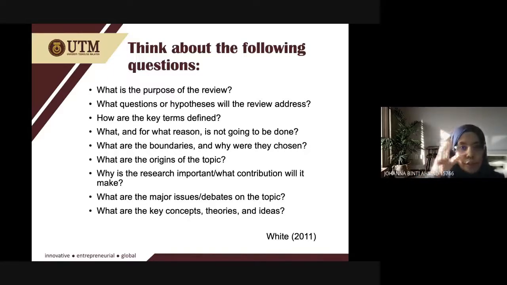The basic questions that you should have in your mind before you start to do the literature review. I believe that all of us, when we did our first degree, before we proposed a project for our FYP, definitely there was also one chapter which we call the literature review, chapter 2, right?